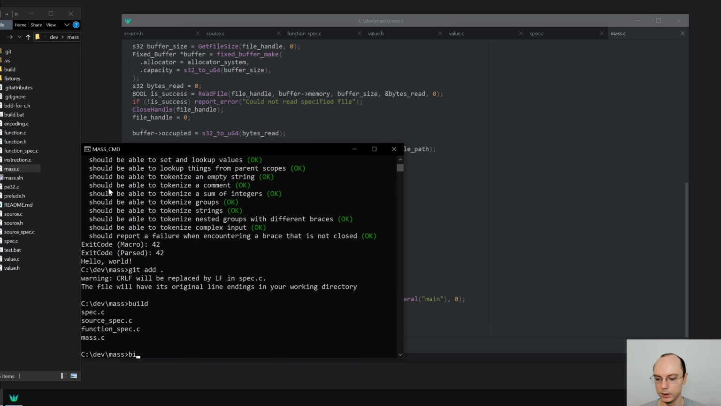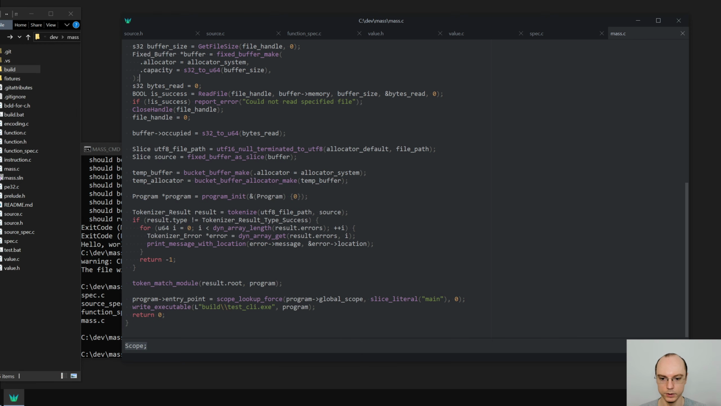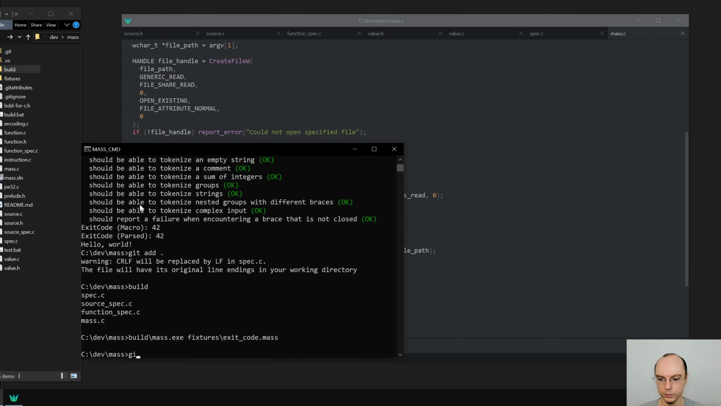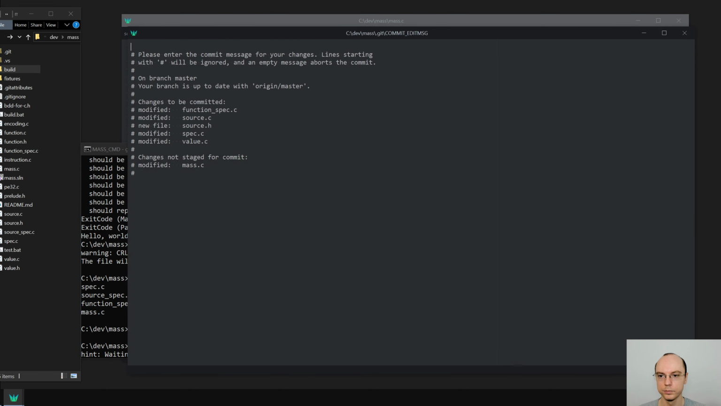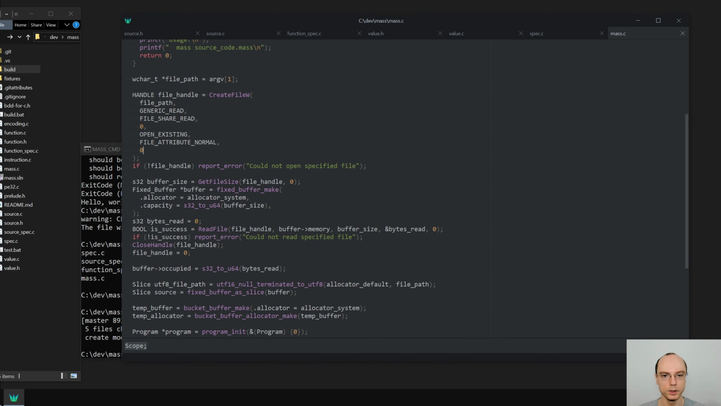Build, and I can do build/mass fixtures exit code mass. Okay, that seemed to have produced something, so that's great. Cool. I will commit this part. Factor out program initialization and initialization. Good. That's very, very nice.